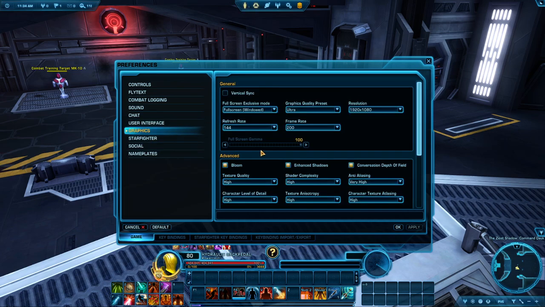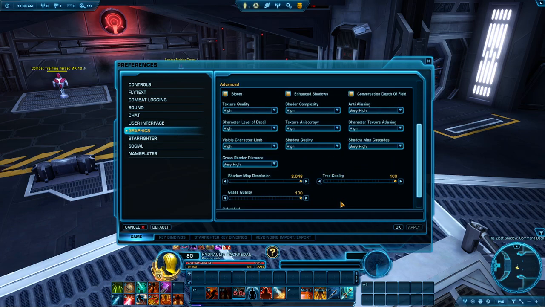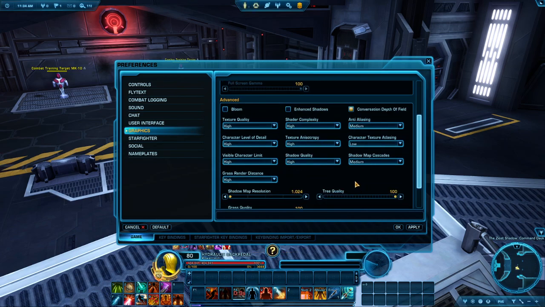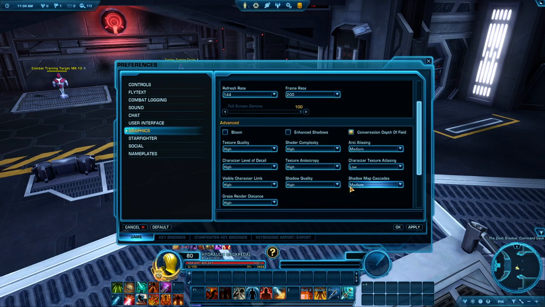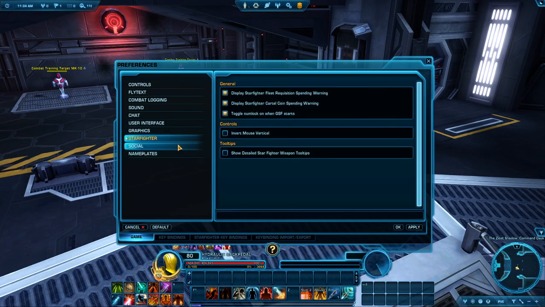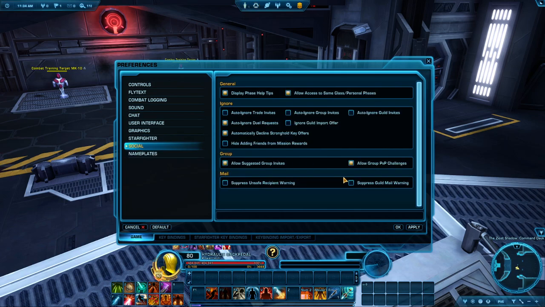And then graphics, this is what I'm running right now. Usually I don't play on this, I play on high, turn off bloom, and sometimes I'll turn these back up. But for the most part, this is what I play on. But right now I'm on ultra just for video's sake, since we're not actually doing anything. It's GSF, social, not too important, but there is something I have turned off here.